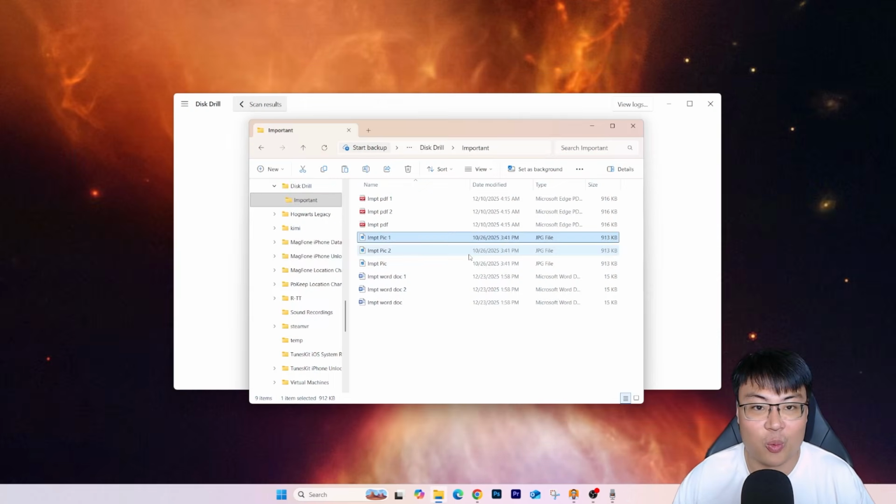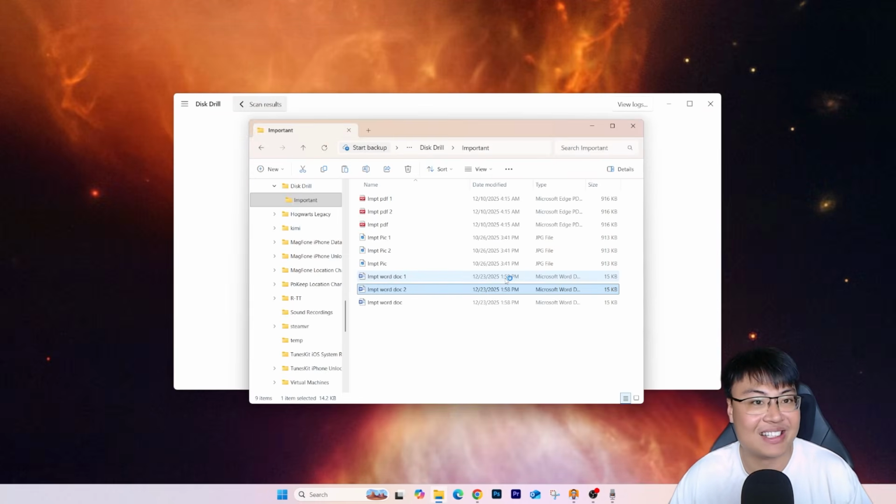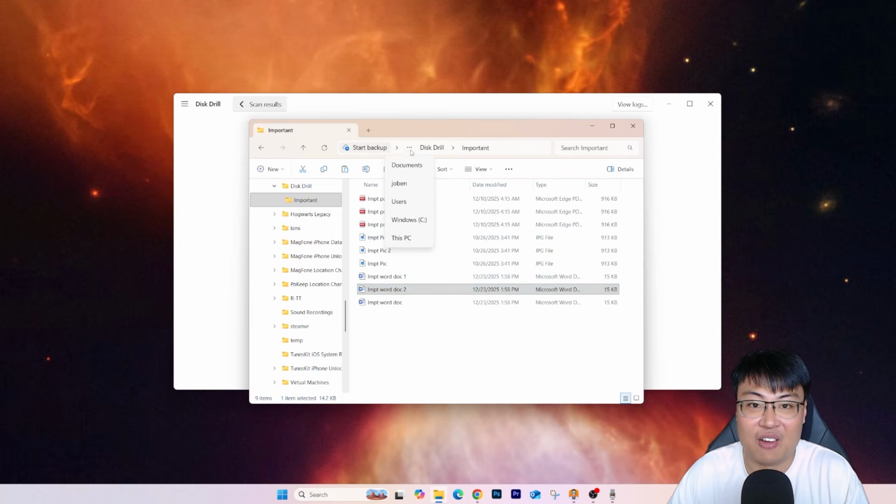The picture works, so you can see it's been recovered nicely. The Word document, I see, works too. Yes, it does work. Everything works. So I've recovered the file that I just recently deleted, and there's no way of getting it back from Windows unless you use this software. It's really cool. They really recovered this file.